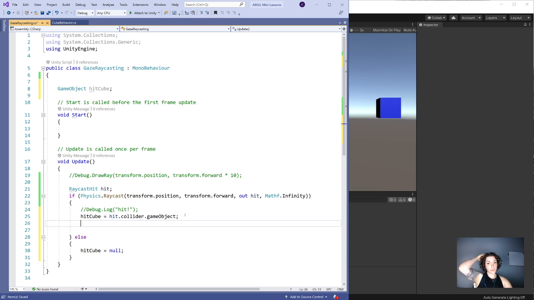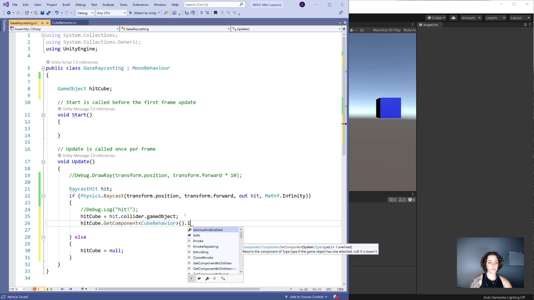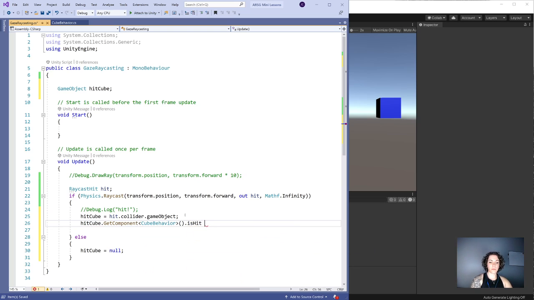Once we know it, we can say, hey, this cube that I'm hitting right now, your Boolean is hit is true. So we'll say hit cube, and we'll get its script component, which is called cube behavior. And then we can find that variable dot is hit, and we'll set that equal to true. And then before we empty out the hit cube variable, if we're no longer hitting it, we'll set that back to false. Okay.